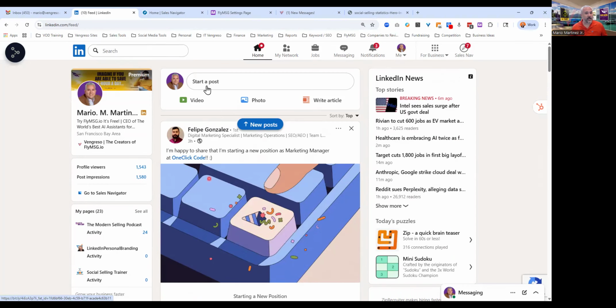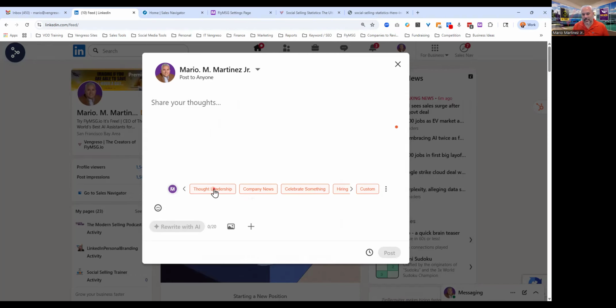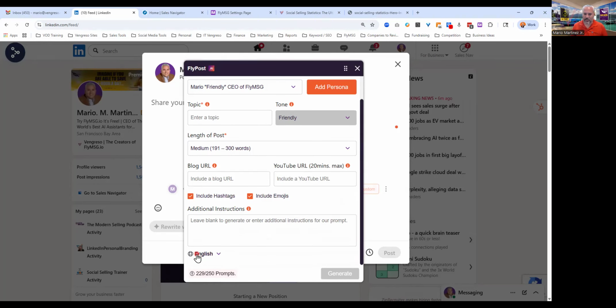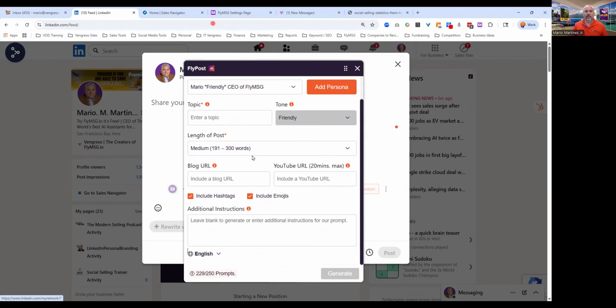However, it's different on start a post. The difference on start a post is that you have to prompt the social post generator to change the language, which you'll find right inside of here. Okay. All right. Let me show you now.